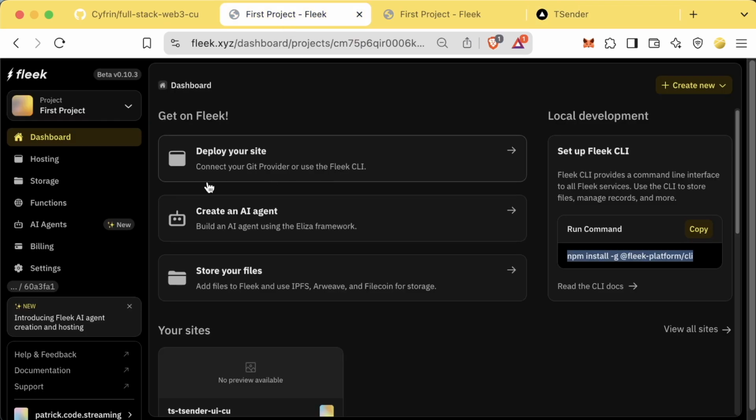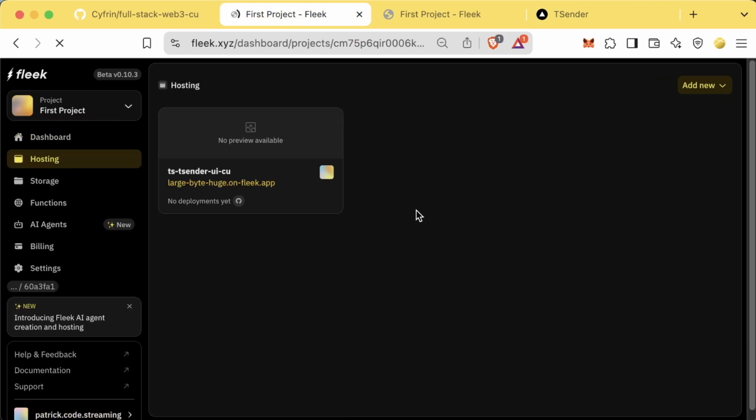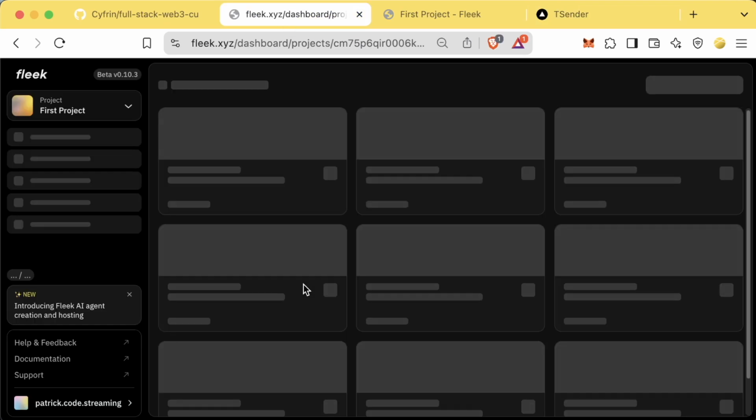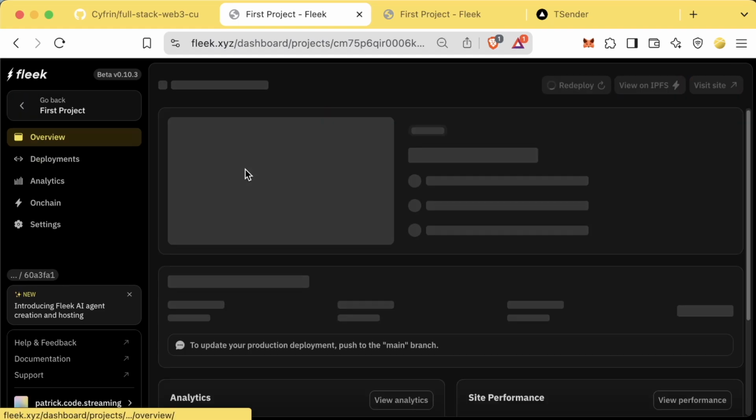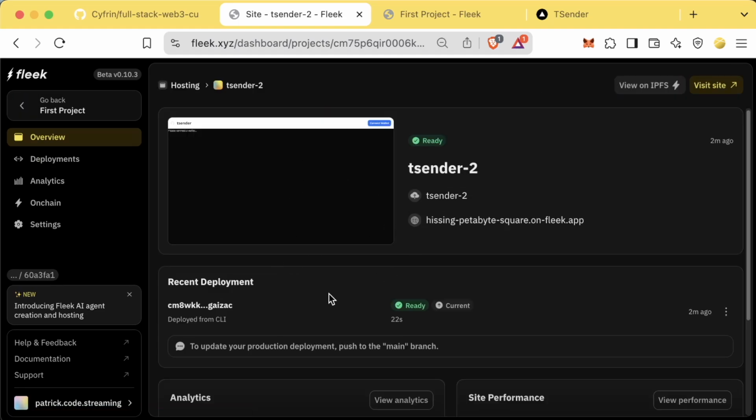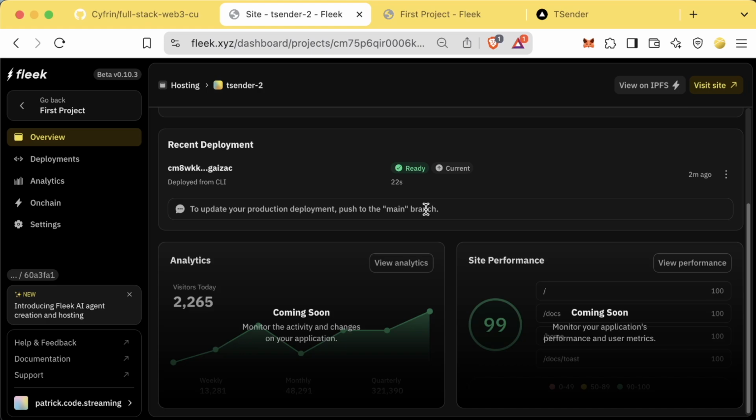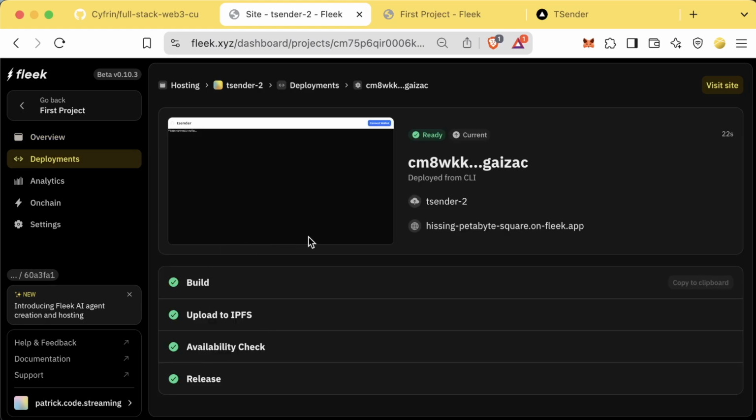And if we go back to our Fleek UI and we do a little refresh now, for our sites, there should now be a tsender2. Yep, we see that here. We can see a little preview here. We can see that it is deployed and it is ready. We can see it is deployed to IPFS and everything about this site. So Fleek has made it really easy to automatically deploy our site, IPFS, and URL automatically.